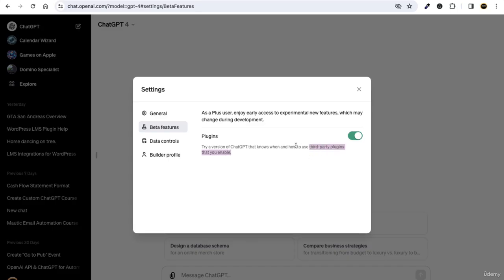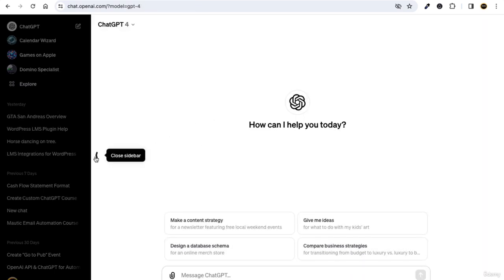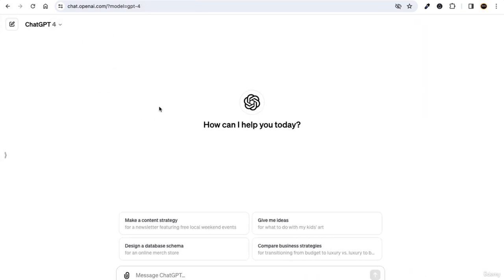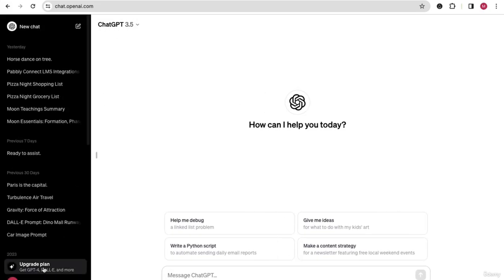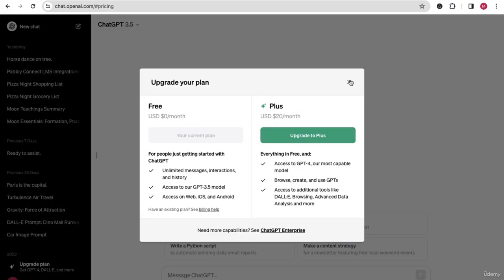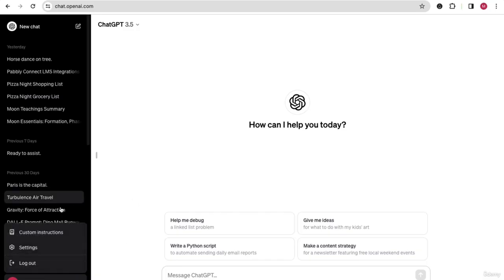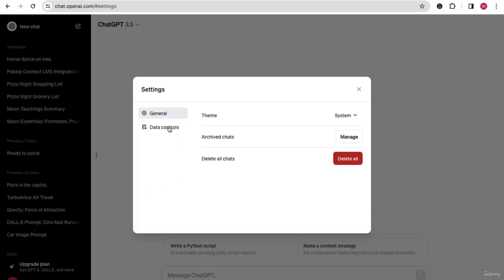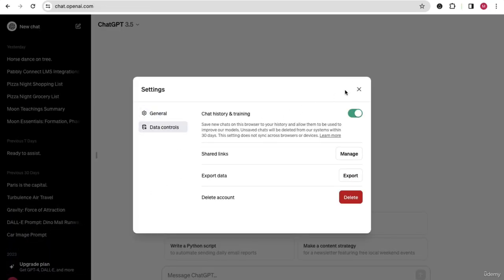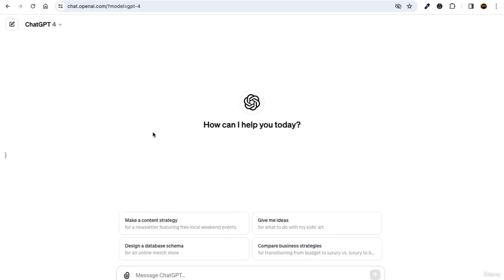That is only possible when you have ChatGPT 4, the paid version. If you look at GPT 3, you will not get any plugins feature in the settings. So I just want to make sure that you enable it, and after that you will see this plugins option is also enabled right now over here.